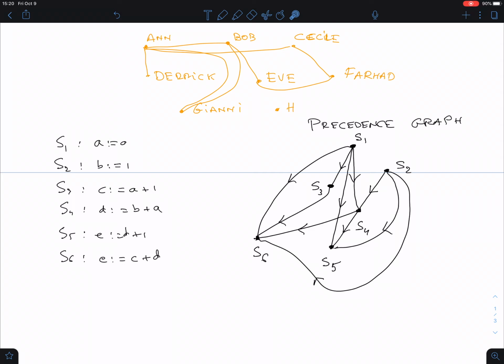Now, let's see. 1, 2, 3, 4, 5, 6, 7, 8, 9. 1, 2, 3, 4, 5, 6, 7, 8, 9, 10. Whoa. How come I have one too many? S2, S4. I just want to make sure, because it's so easy to forget something. S2 goes to S5 and S4. And what about S6? Oh, okay, there's one there. Oh, I think I miscounted. I think I'm correct. Okay.